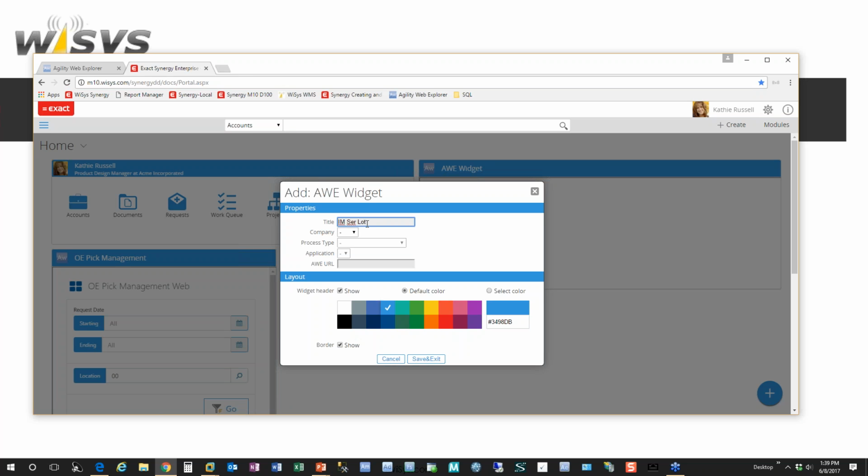Serial lot hold release. Maybe I want to run that from right within my Synergy because I don't want to go into the Agility Explorer. I'm going to choose my company. I am also multi-company here, so I choose which company I want to run from.